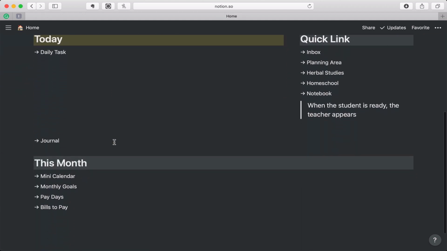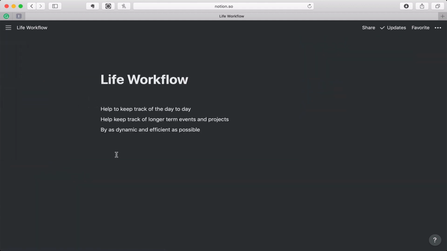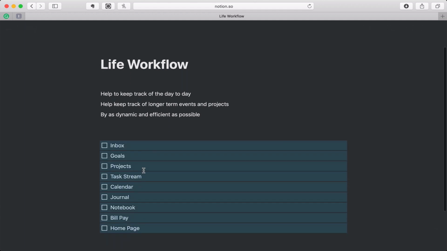All right. So let's go back to life workflow. And like I said, I like to sketch out what I'm going to do. So let's go ahead and sketch a list of the things that I'm going to build to make my home page work. All right, so to save time, I'm just going to copy paste in what I said we were going to build.